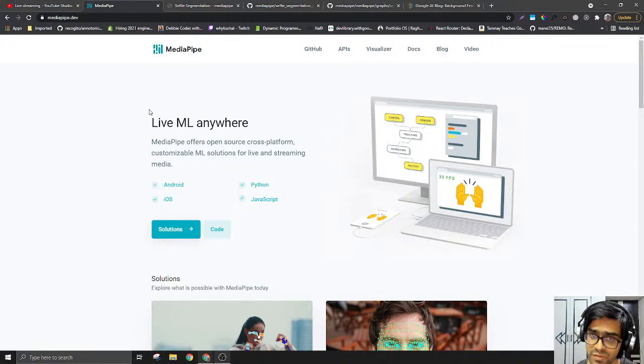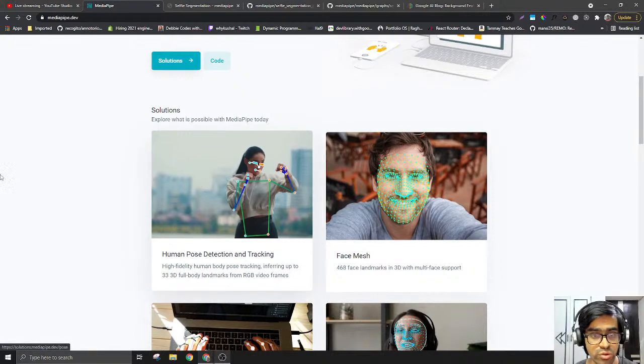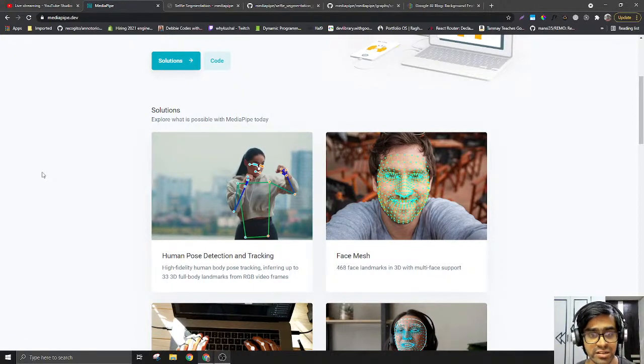Now, some of the popular ML solutions that it provides include human pose detection and tracking, which looks at 33 different landmarks covering your entire body, and it can enable a lot of different amazing solutions. For example, you can create your own personal AI training buddy, or a physiotherapist using this, and you can track your entire body with the help of this. There is also a similar solution in TensorFlow JS, the PoseNet model.